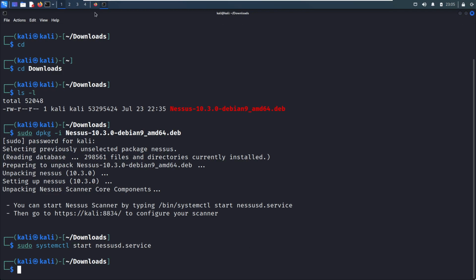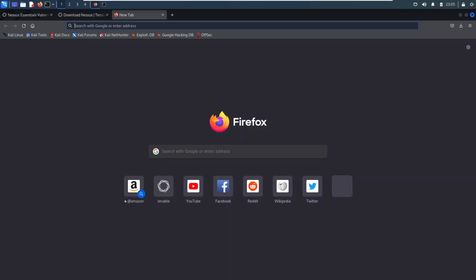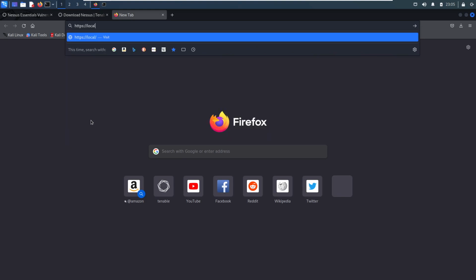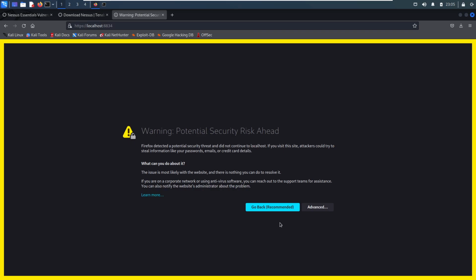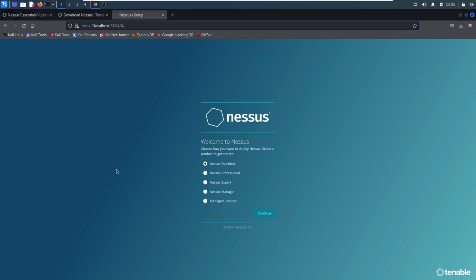And then fire up, or, well, did I close it? No, okay. I was going to say fire up our web browser, but actually we've already got it fired up, I guess. Just navigate back to it. And then go to your localhost. So you want to do https://localhost, and that is going to be running on port 8834. Advanced, accept the risk because it's just using a self-signed certificate. But as you can see here, then here is the web interface for the Nessus scanner.